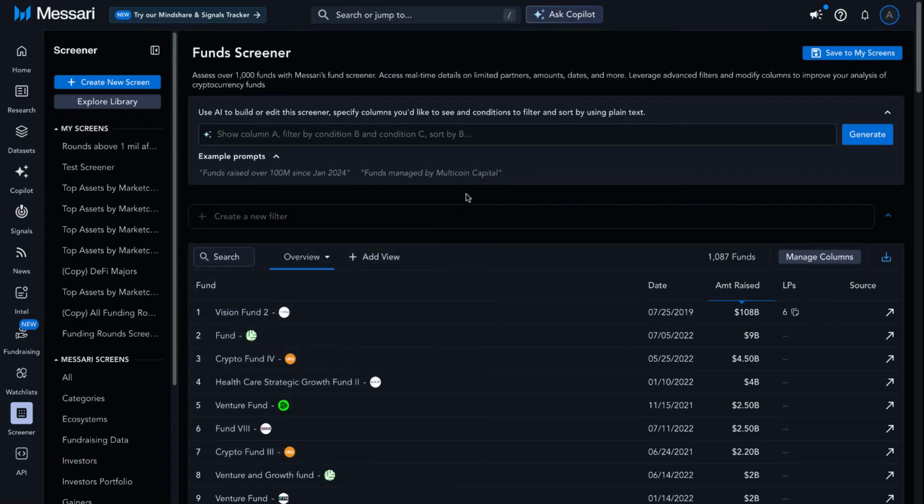You can apply filters, generate them, save them, download them as a CSV.